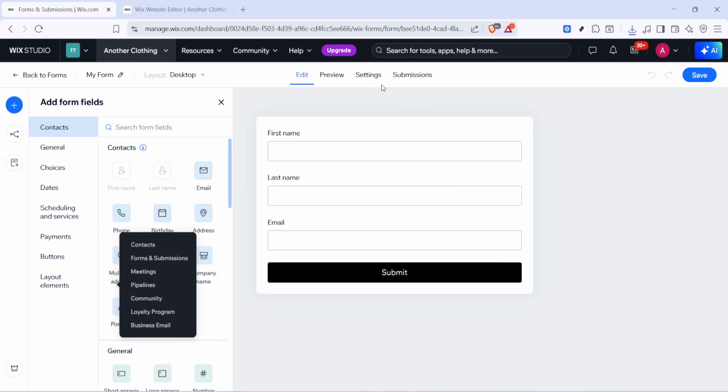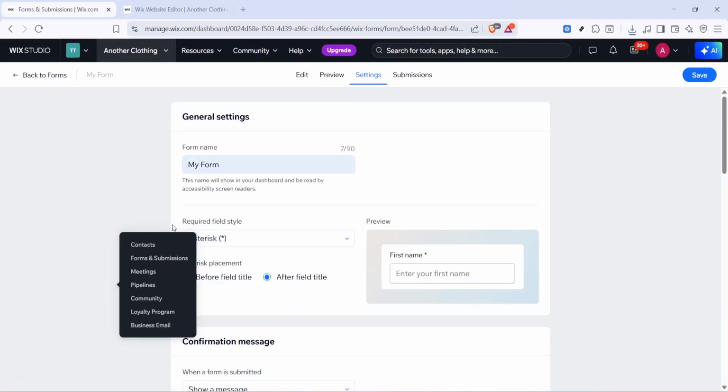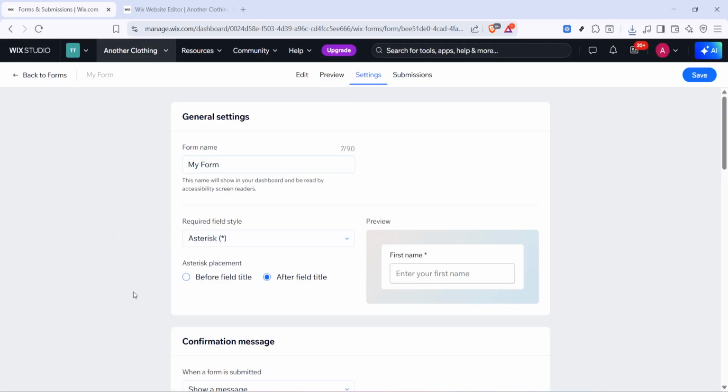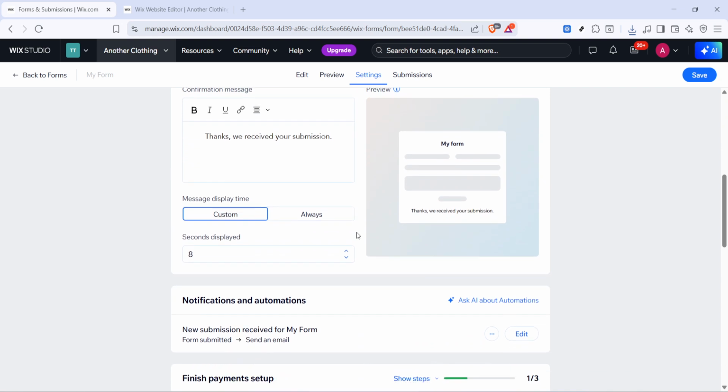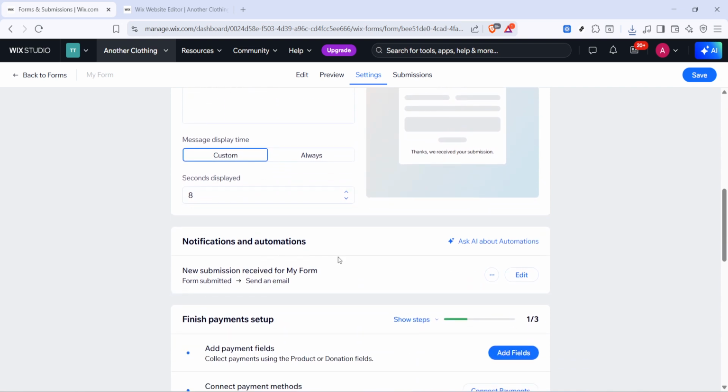Settings is where Wix centralizes behaviors that happen after a visitor submits the form, including messages, redirects, and the notifications we're setting up today. Within Settings, go to Notifications and Automations. This area controls what happens automatically when the form is submitted. Find the automation tied to form submissions and click Edit. You'll see options for triggers and actions.